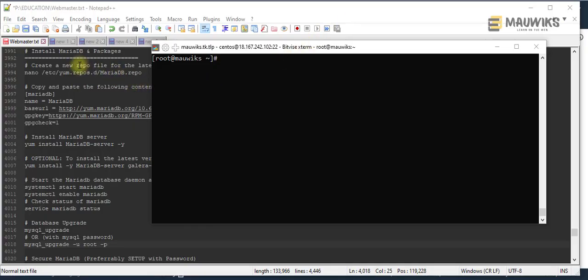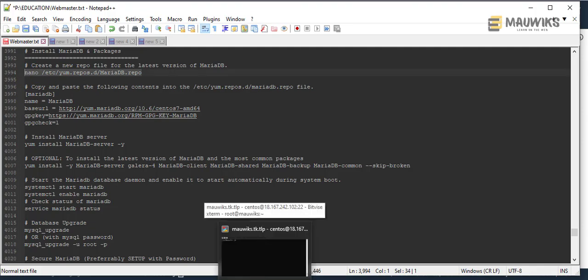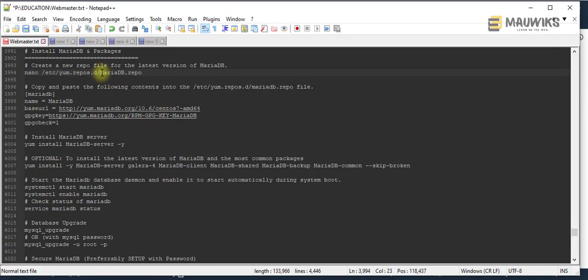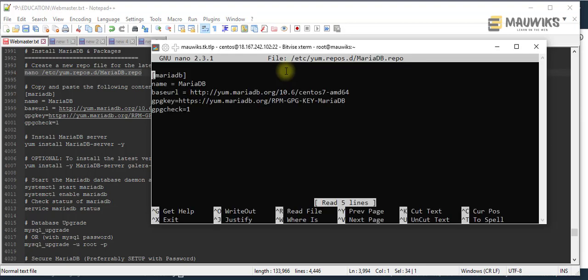So the next part is to install MariaDB and its packages. The first thing is to create a file in this location using nano. If this file is not yet present in your directory, it will automatically create the file when you open it with nano. And then just paste that command and press enter on your keyboard.